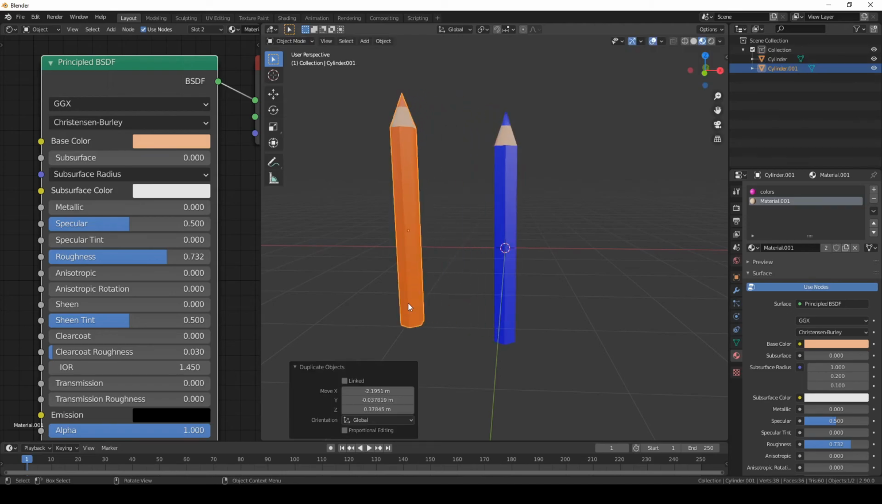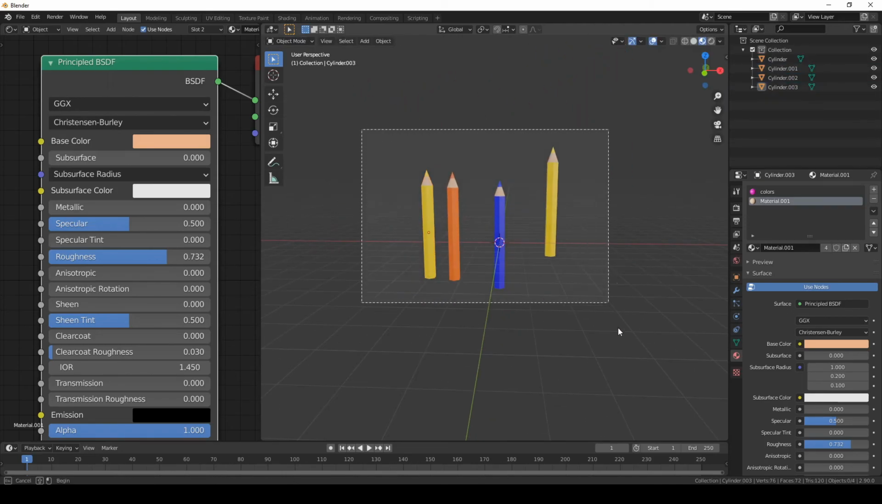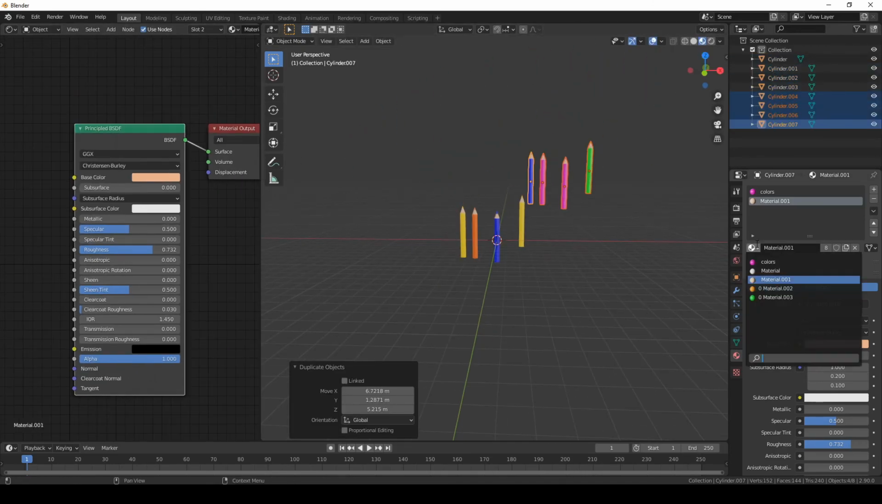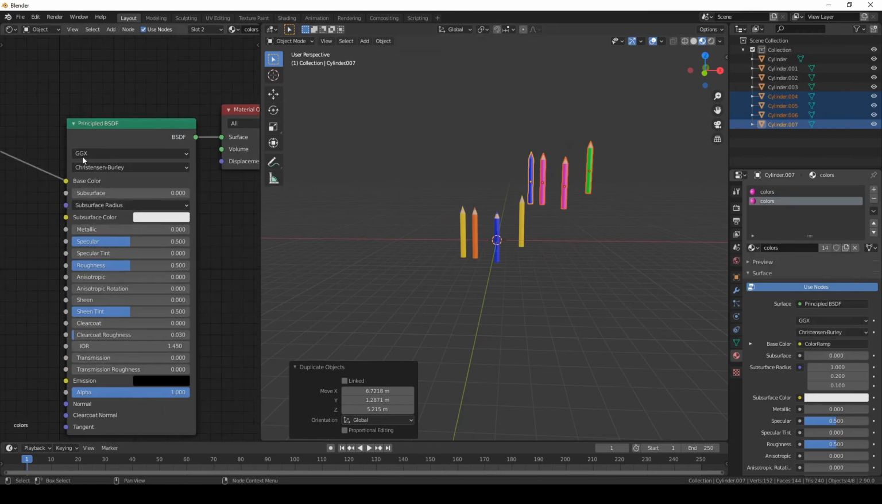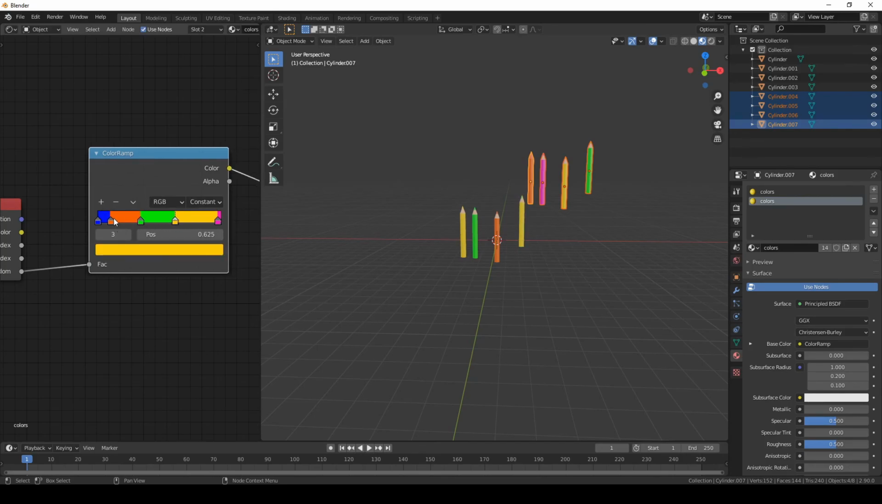Now you could just duplicate this as many times as you want. You'll always get a different color, and if you want more of one specific kind of color, you could just adjust it accordingly here. So move everything around. You want more green, evenly space them a little bit if you want even distribution. Just have fun with it.